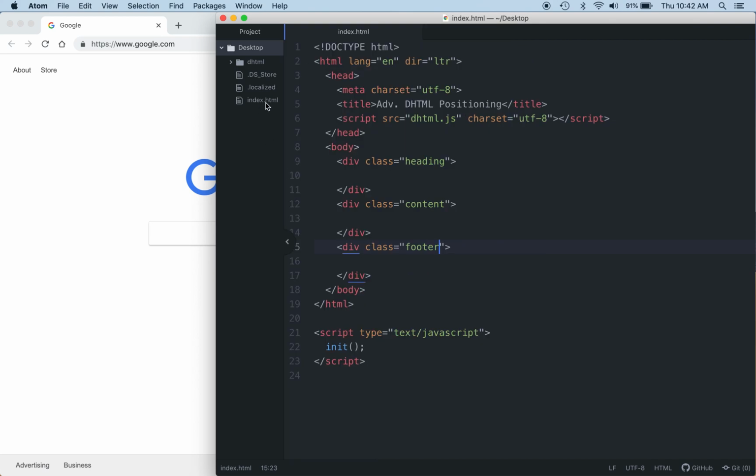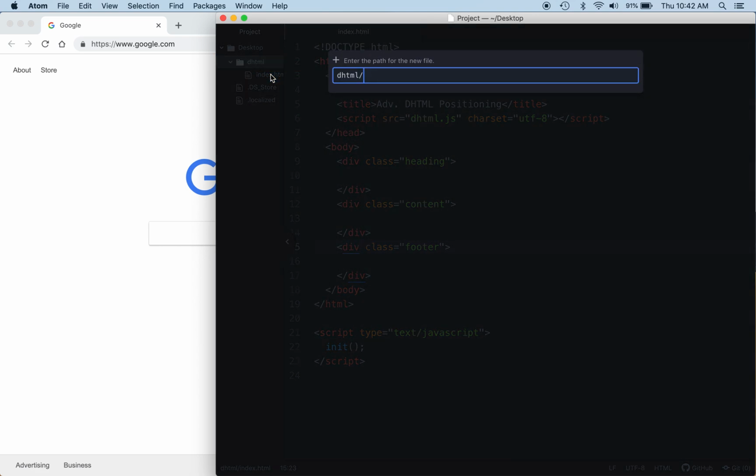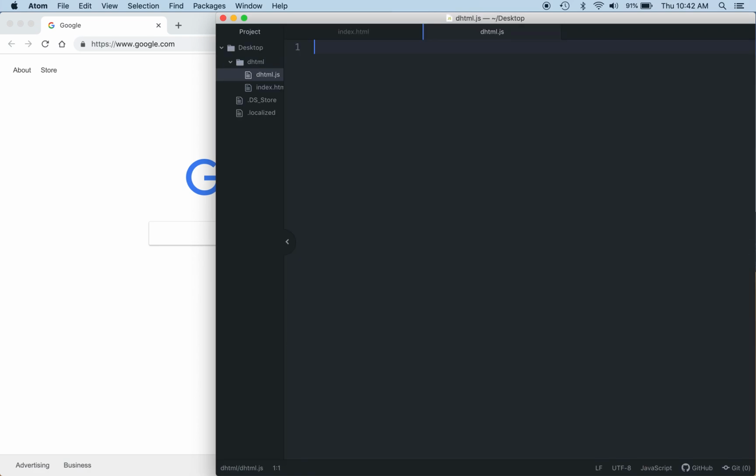Okay, so then the way this is structured, it looks like it just saved this HTML file on my desktop, not into the DHTML folder. So what I want to do is move this. So we should be okay there. And then I'm going to create that dhtml.js file. Here's my init method.